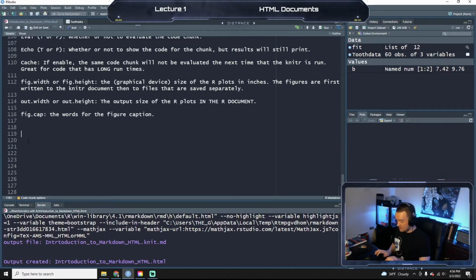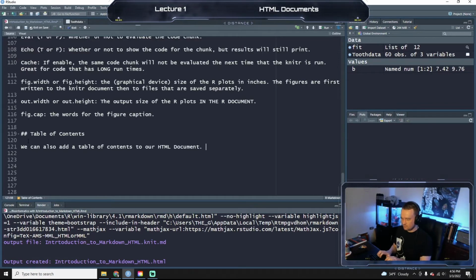All right, so I like this one a lot. We're going to do table of contents. Okay, so we can also add a table of contents to our HTML document. We do this by altering the YAML. All right, so I'm going to explain what this is, but also we're going to narrate here. It's the weird code chunk at the very top of the document.